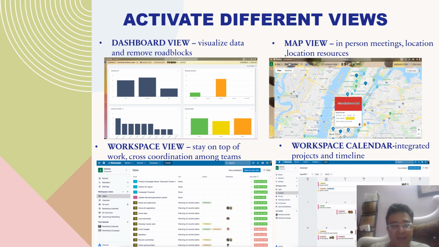Then we have the workspace view, which is an efficient way to stay on top of the work because it shows you all your boards along with their due dates so that you can track which project is going how. You can also measure the duplication of efforts as well as the bandwidth of the team and the activities which are involved. Then we have a workspace calendar, which is basically an extension of the workspace view into its calendar counterpart.